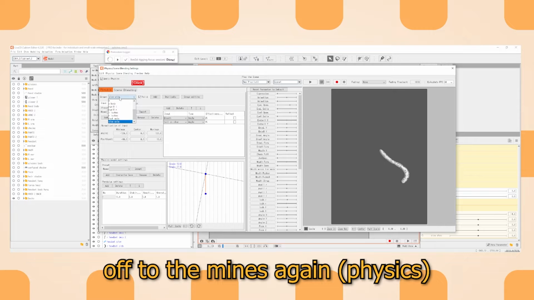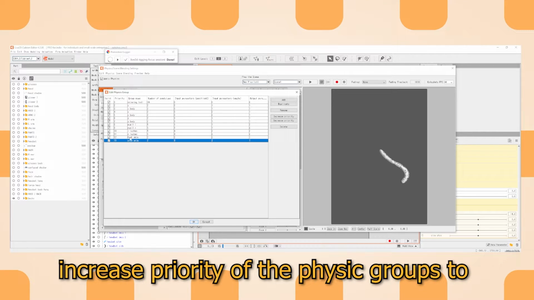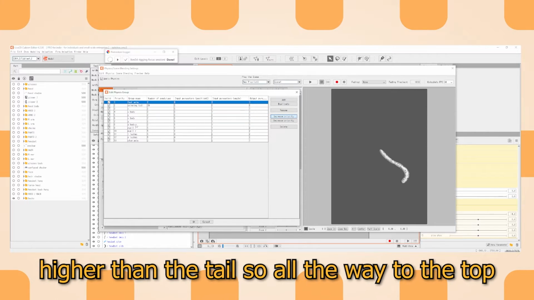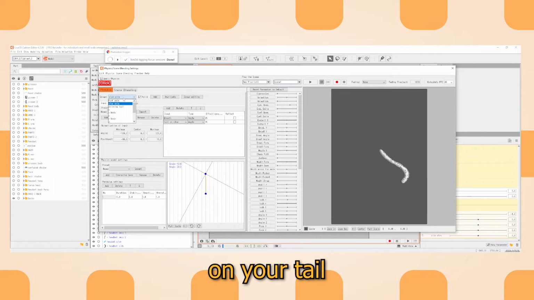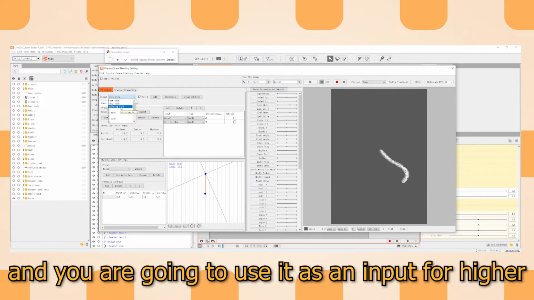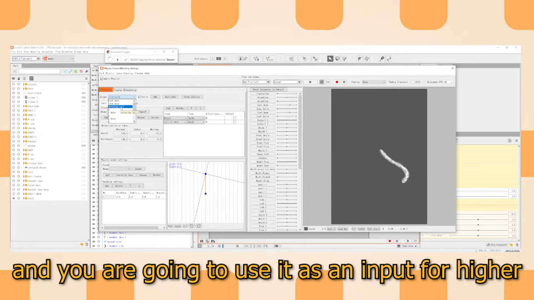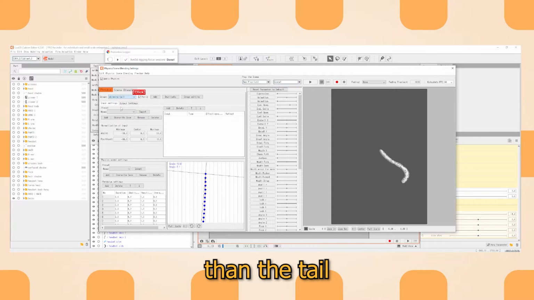So going back, this is where you do your things. We have to go to group editing, because these are already pre-made. I want you to increase priority, make them all the way to the top, high priority. Here's the thing: if your output is lower priority and you're going to use that input for a higher priority in the physics group, it will not work. It won't detect it.